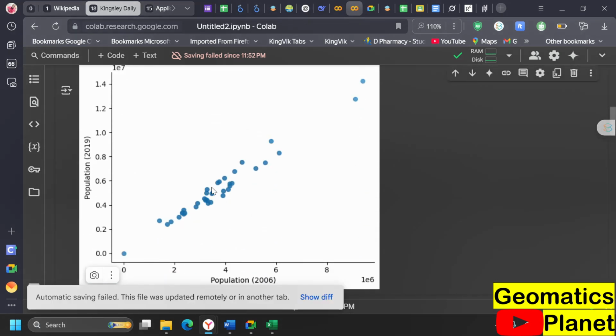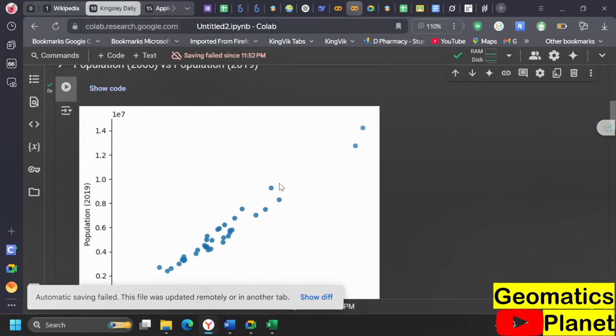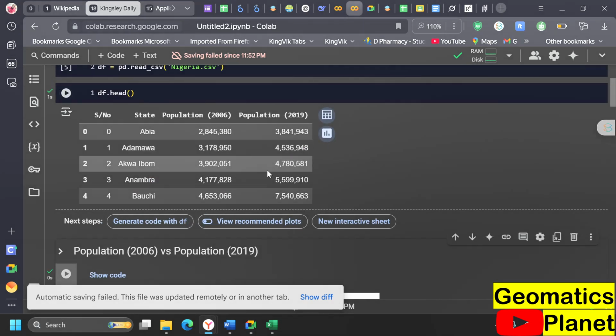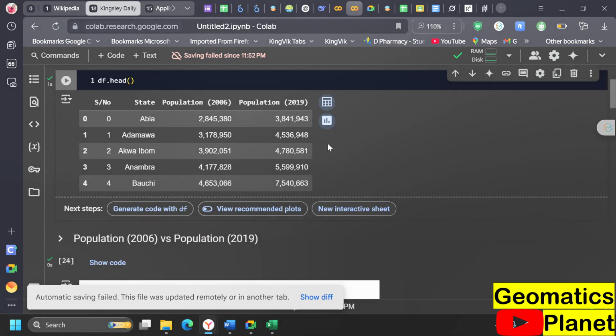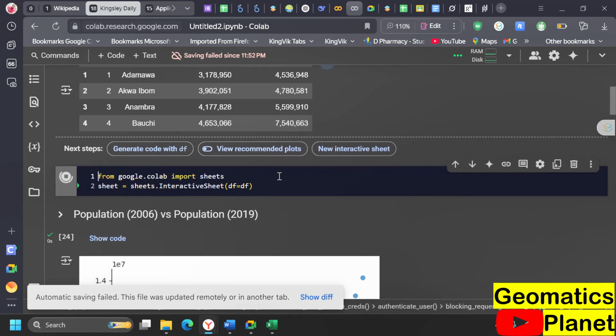So automatically, because the data is in this format, this is 2006 against 2009. You can see that the population started at 0, but it keeps on growing higher until here. You can see the difference between both of them. So this is on this platform, which you can use the way you want it.